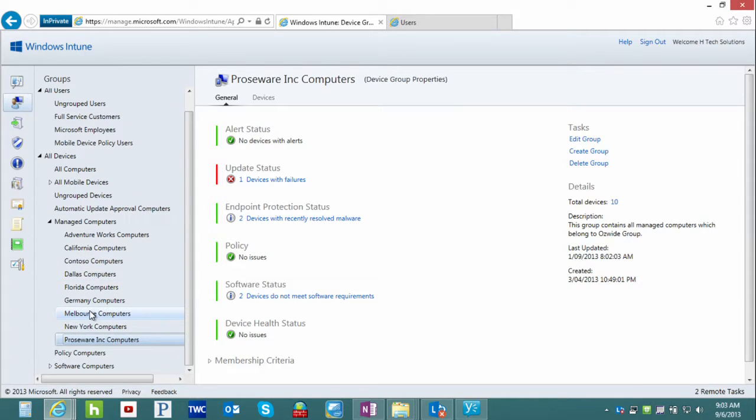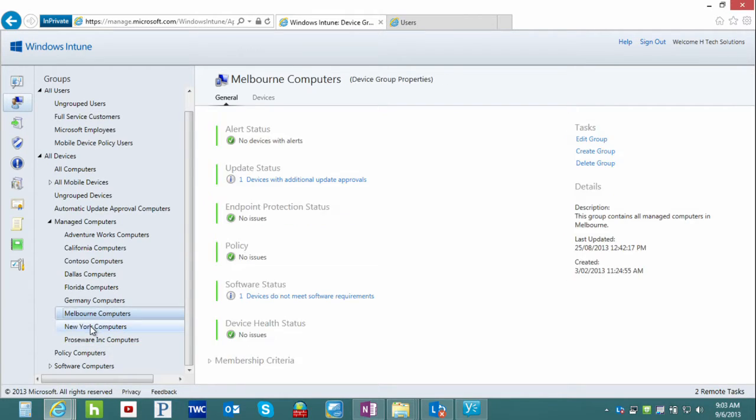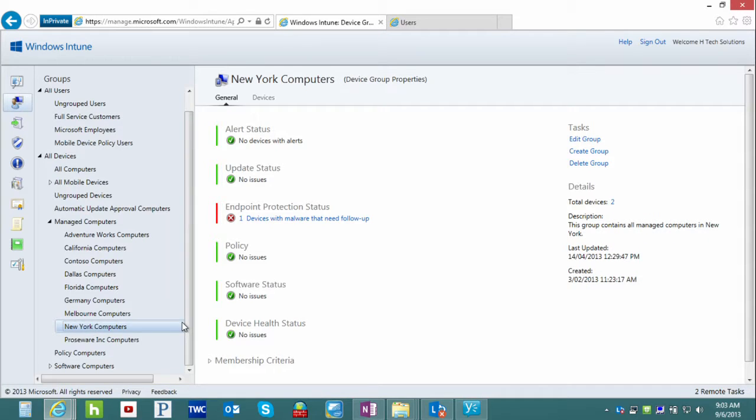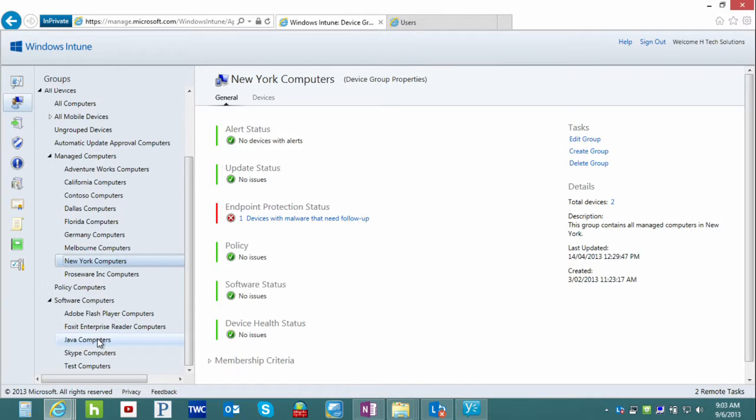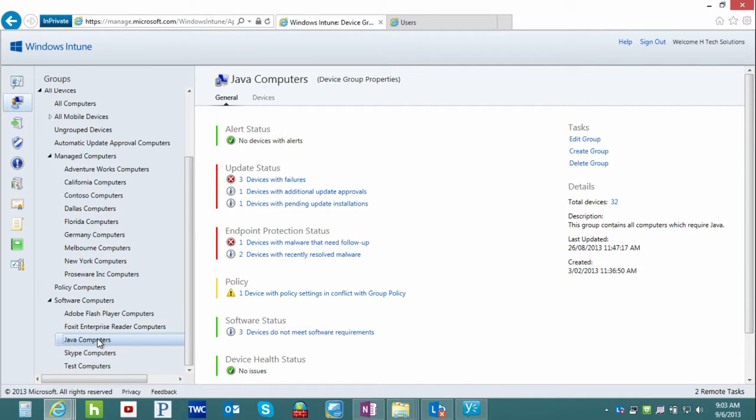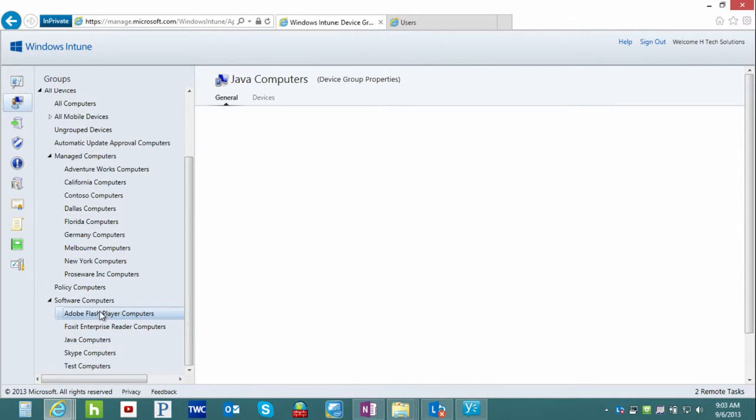So sometimes, I want to know all the machines that I have in Melbourne, or I'm doing something specific for those machines, and I've got a group for that, or New York, or something of that nature. And then finally, I have groups, as I said, for software. So for all of my machines that are getting Java updates, I have a group here for that. For all my machines that get Adobe Flash Player, I have a group for that.